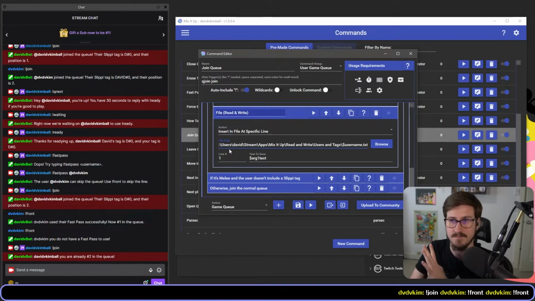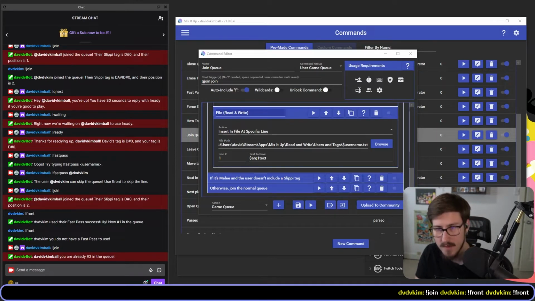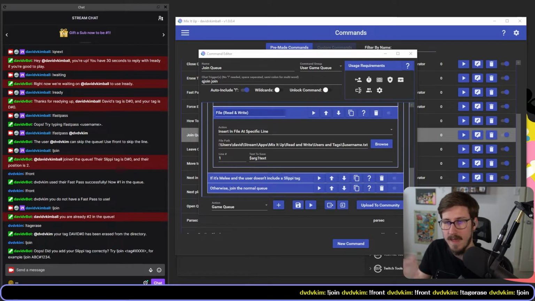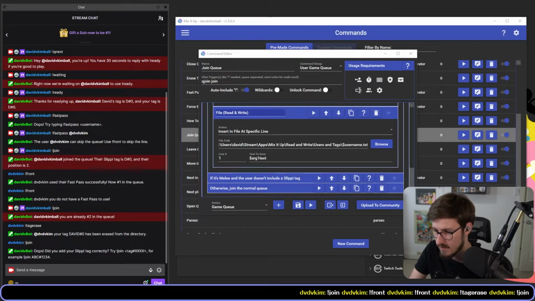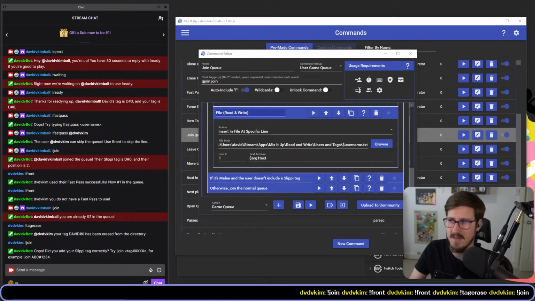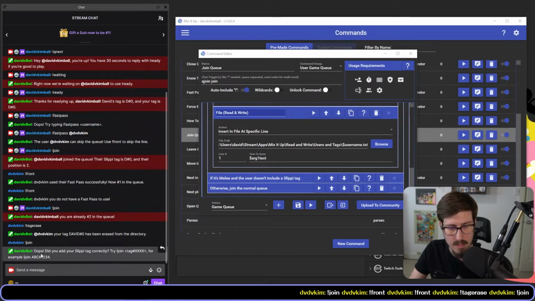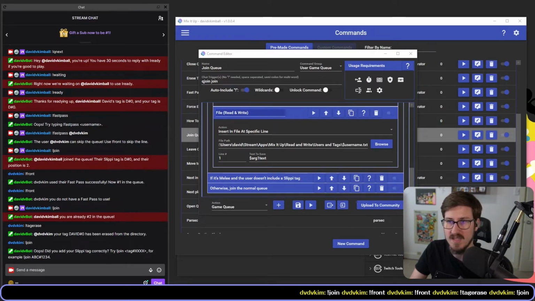I'm going to show you how that works in real time. Tag erase, I'm going to erase it first. Okay, so if I just try to use join, it's going to bark at me and say, hey, did you add your Slippi tag correctly? The reason for that is, in our database, actually I'll get to that in a second. Right now, there's a database of usernames that only has mine, and does not have DVDVKim. Therefore, it says, hey, we need a Slippi tag from you. And the user goes, okay, fine. Here's my Slippi tag.